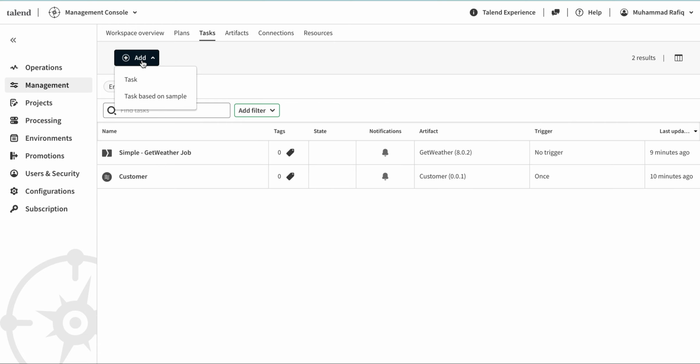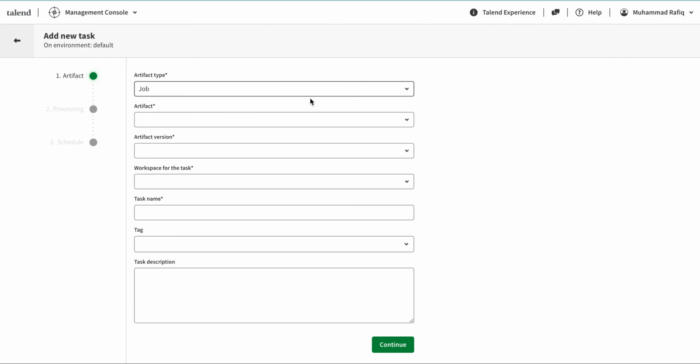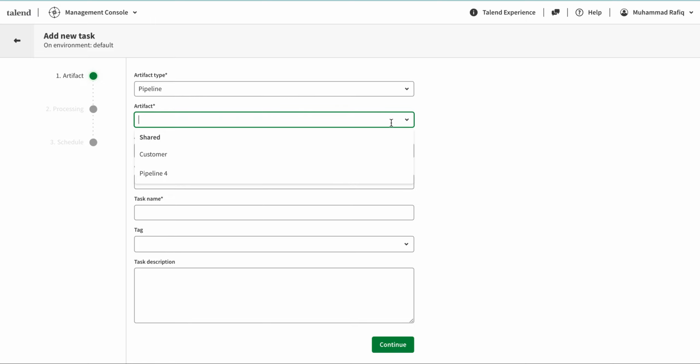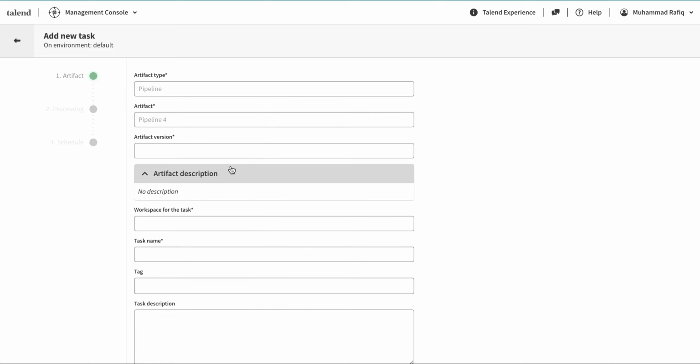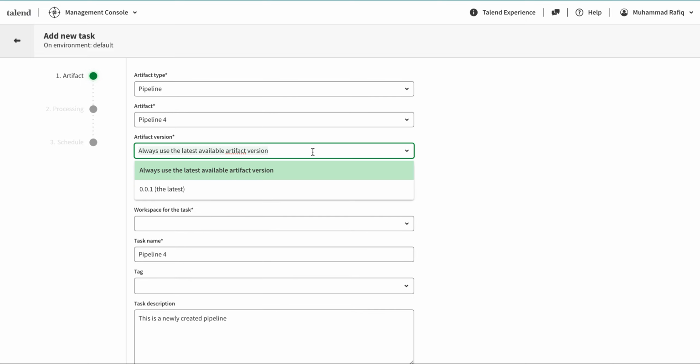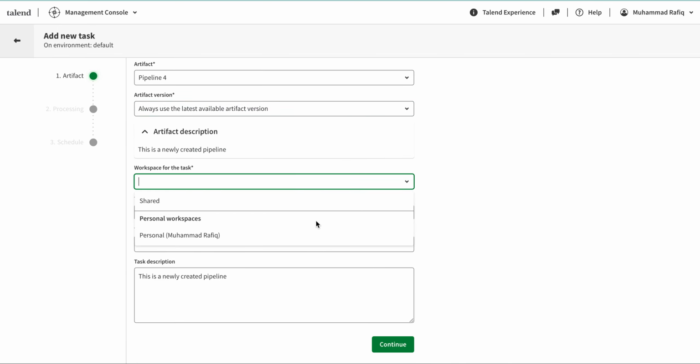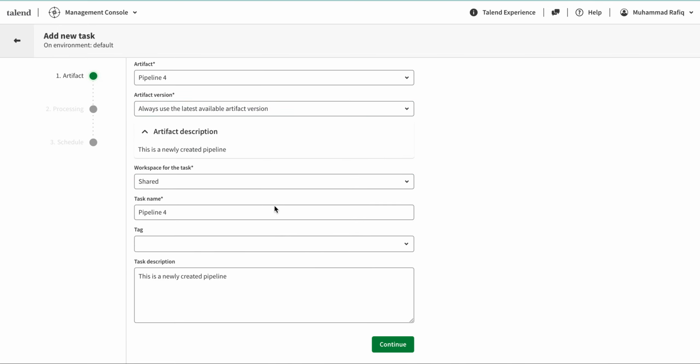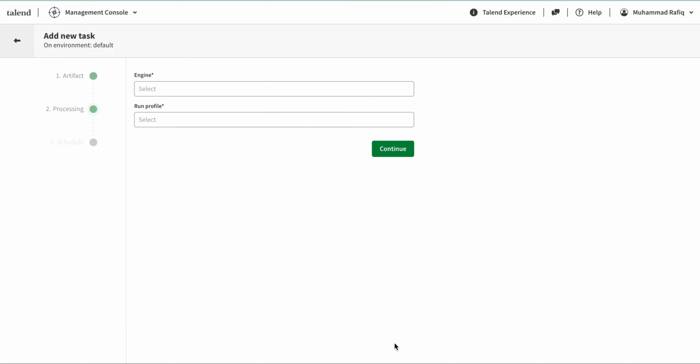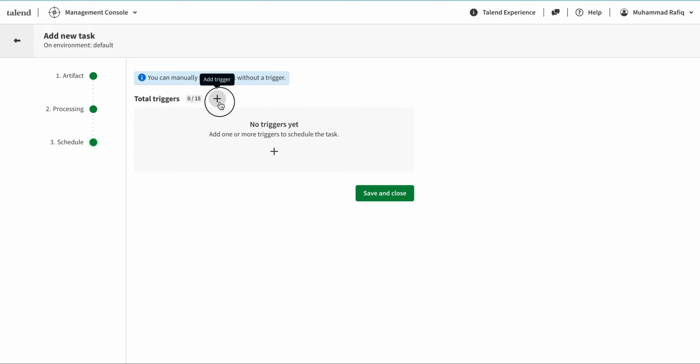I'm going to add a new task. So I'm going to just add a task. Now my task type is pipeline, and the artifact is the pipeline 4, and always use the latest version. And I'm going to say okay, publish in the shared space, and if I want to add tags, I can do that. The second step is I choose the run profile, where to run that, and then I can add a task trigger.